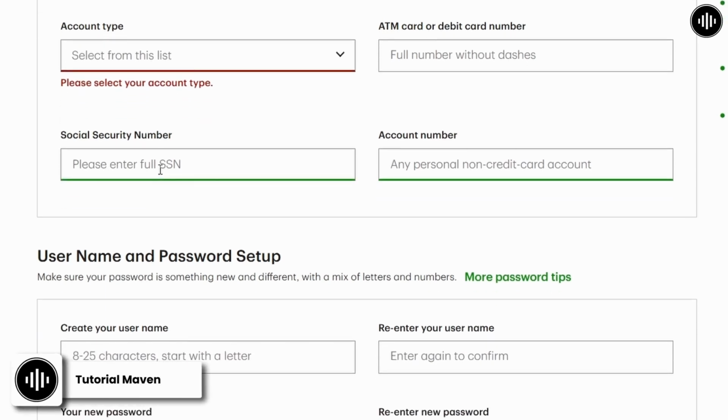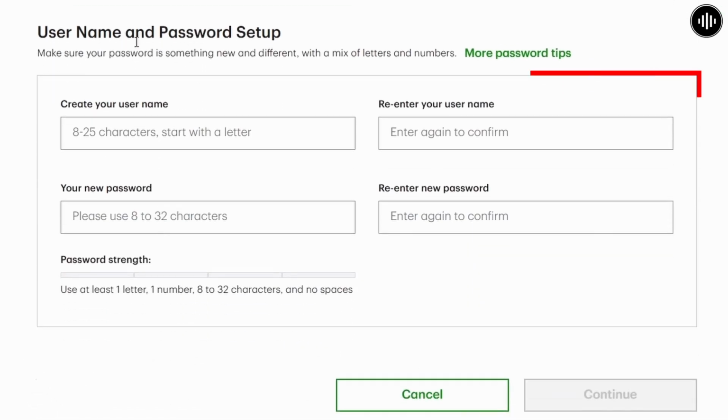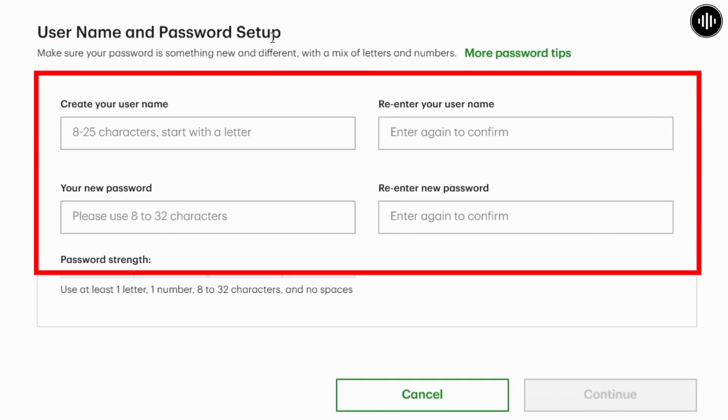Once you're done with that, now scroll down a bit and head towards this username and password setup. So here you have to set up your account credential. First of all, create your username. Here it says your username must have 8 to 25 characters and it should start with a letter. So enter or create your username according to your preference. Next to that, re-enter your username in order to confirm.